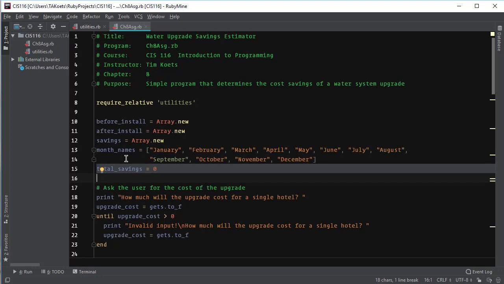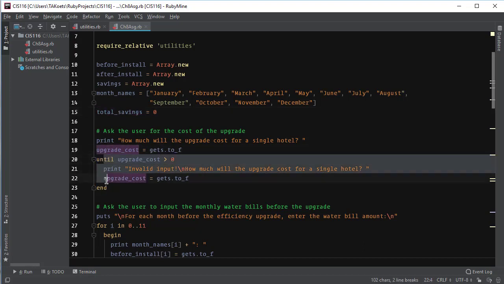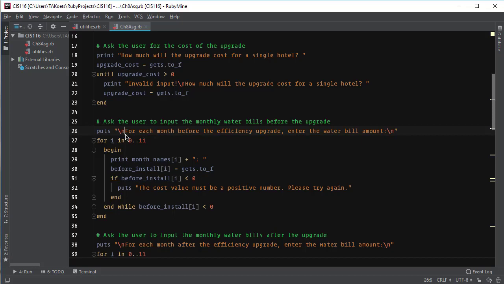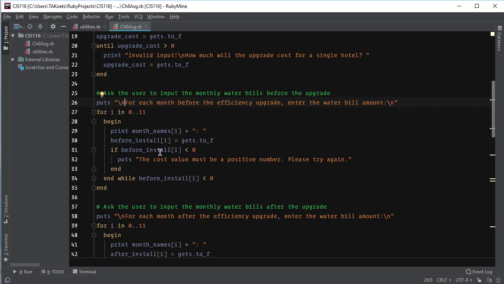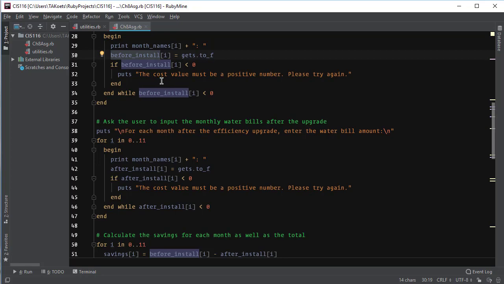This accumulator variable, whenever you're adding data up into a sum, we call that an accumulator. So the accumulator here, total savings, we're setting to 0. Then we're asking how much will the upgrade cost for a single hotel. We're going to store that as upgrade cost, and this block here will check to make sure that number is greater than 0. Then we have our loop where we're asking for the monthly water bills before the upgrade. We're putting those in an array called before install, and we're validating as we go so that the numbers are positive. We do the same thing for the after values.